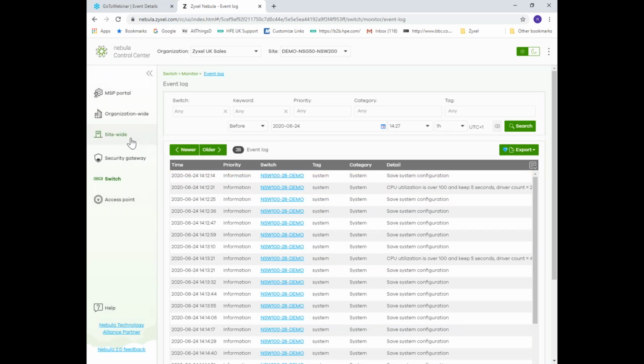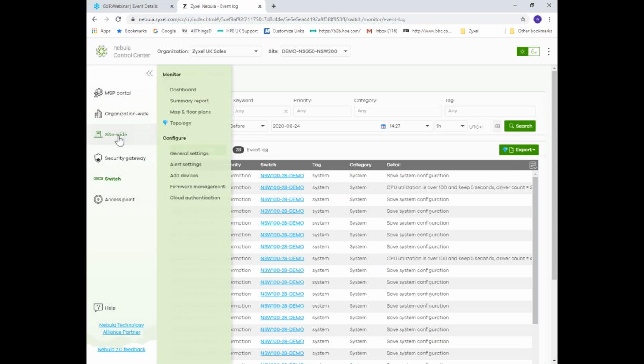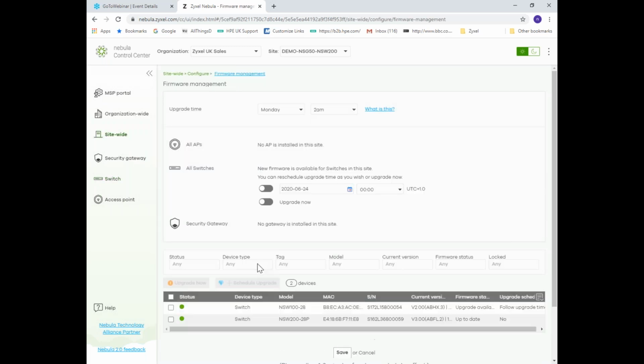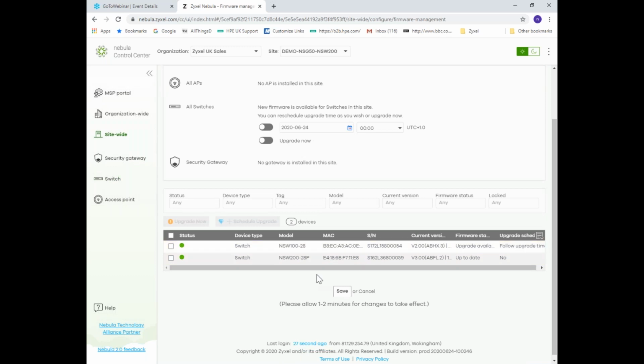Some of the other things from a support point of view, with not just switching but security gateways and Wi-Fi as well, is firmware management. So you can see under the site-wide, you've got a summary, but you've also got firmware management. So let it get updated. So you can see that the switch that was already registered online, which was the PoE, the 200 model, the firmware for that is up to date. This switch here, the NSW100 that I added, it's on old firmware.